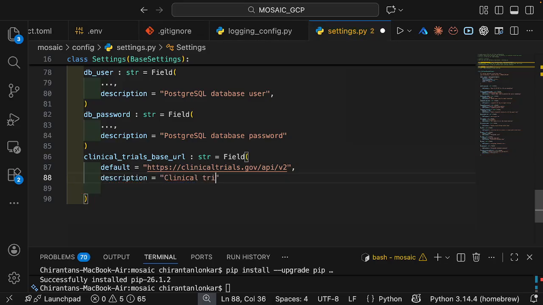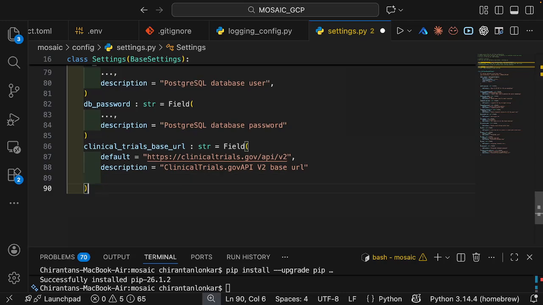Yeah, and then I'm going to define the description, and in the description I'm just going to say clinicaltrials.gov API v2 base URL. Okay, looks good.